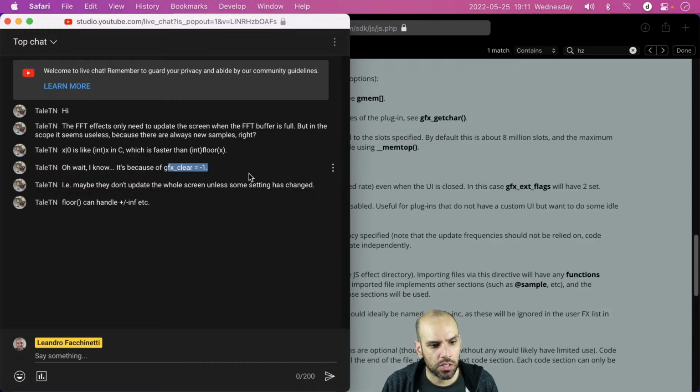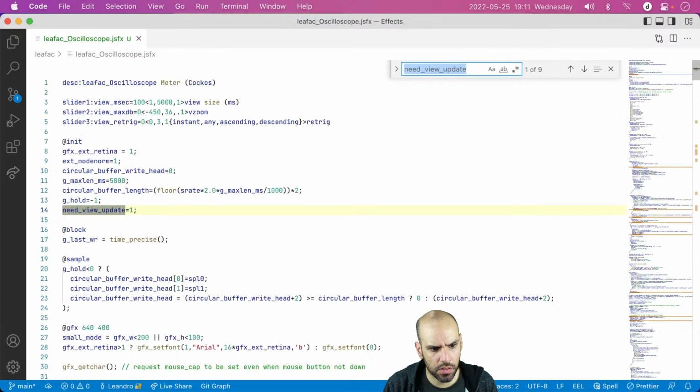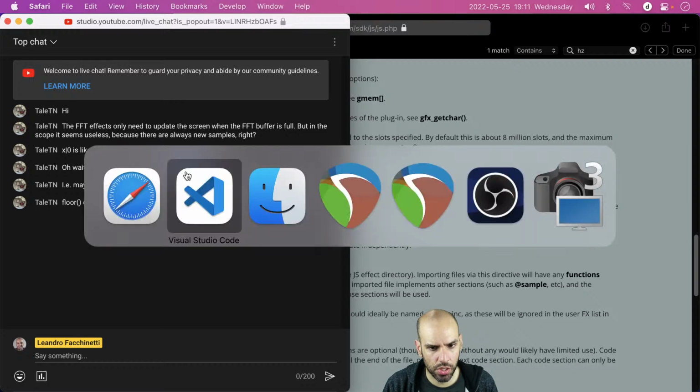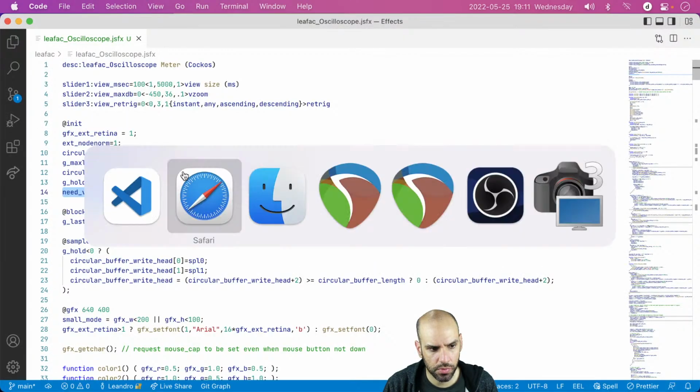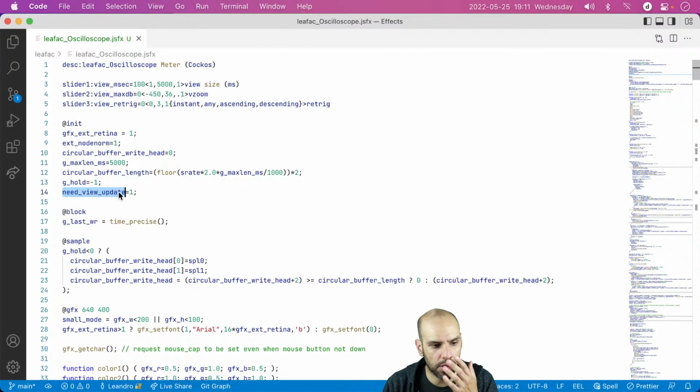Oh wait, I know, it's because of gfx_clear -1. So this need view update is because of the gfx_clear -1. Yeah, I got rid of the gfx_clear -1, and everything seems to still work just the same. And I understand the need for the gfx_clear -1 and for the need view update if you're doing something like an FFT, because sometimes you don't have enough samples to compute the next FFT, so you just show whatever was on the screen before.